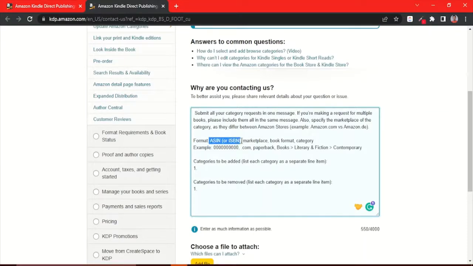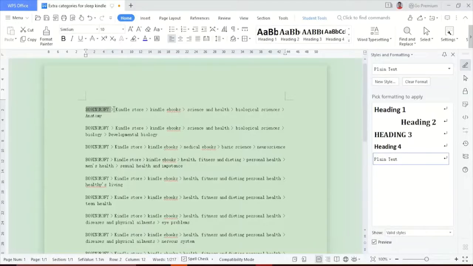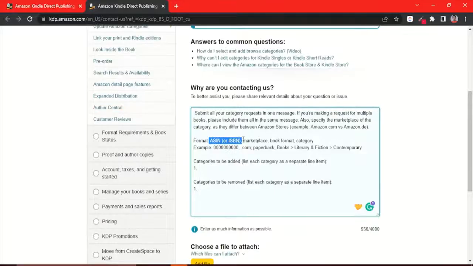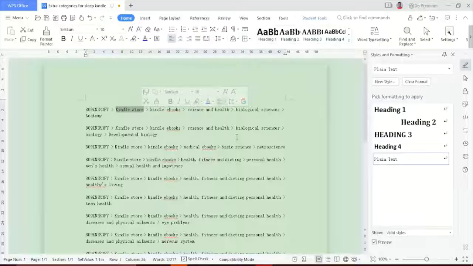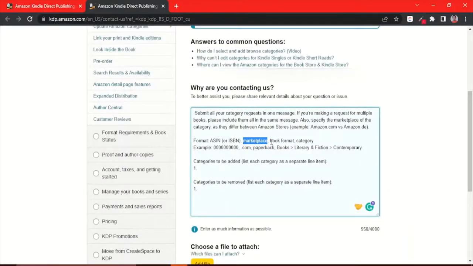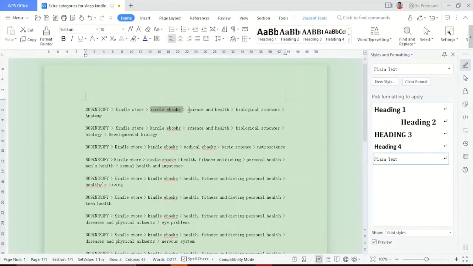Then the second one should be your marketplace. We are putting it in the Kindle store. There are so many categories in Amazon, but we are particularly dealing with the Kindle store. Just remember that Kindle store should always be there. Then the next is your book format. We are dealing with Kindle ebooks. It could also be books, like paperbacks. Then there is the category that you want to put this particular book in.